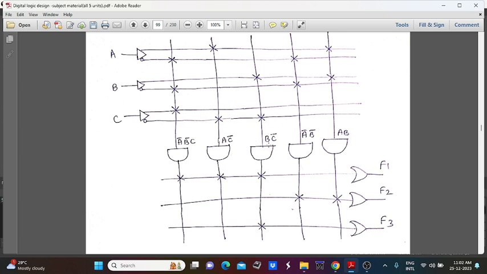So for the next case, B C bar. B is connected with this fuse and C bar is also connected with this fuse, so the AND gate output is B C bar. And the next case is A bar B bar, which is the output of F2. A bar is fused here, B bar is also fused here, and it is connected to an AND gate. Next, A into B. Here A is fused and B is also fused, so it is connected with an AND gate. So this is the output.